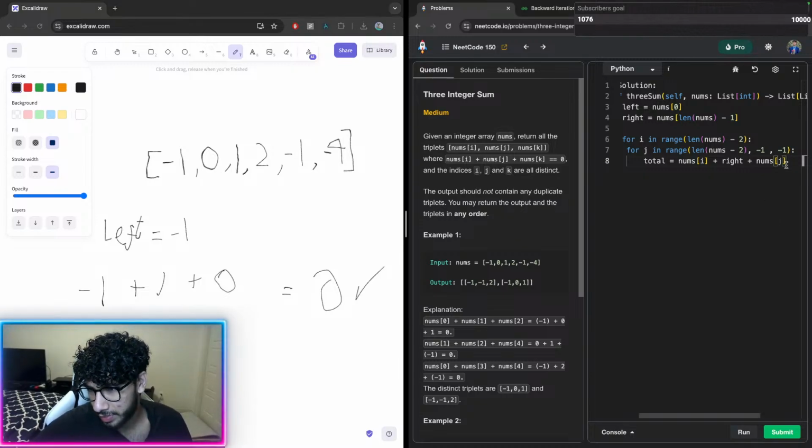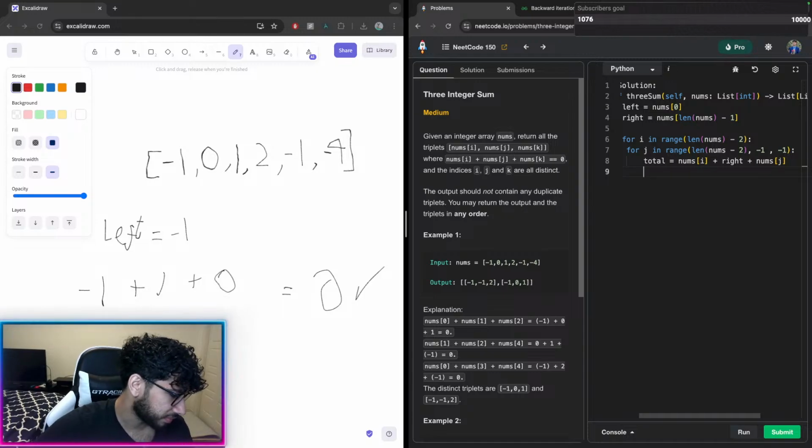Okay, total nums i plus right plus nums j. I don't even think I needed to write the left right thing.